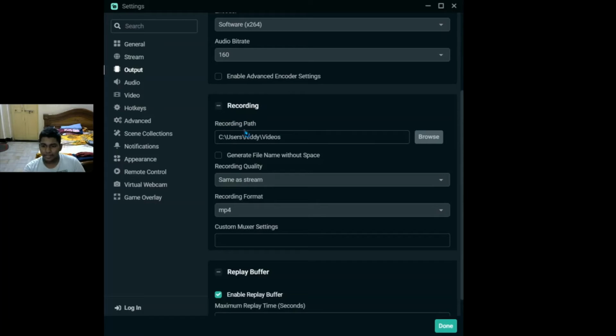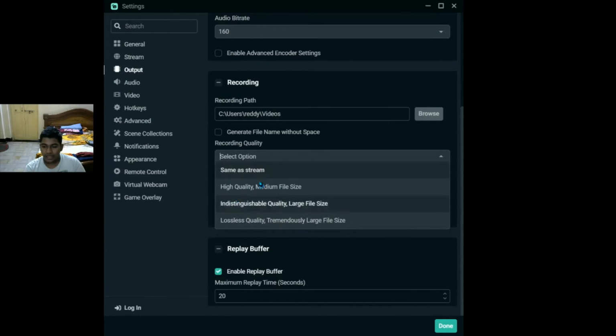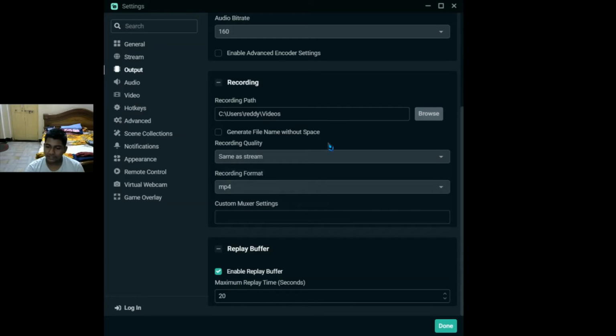And recordings, you can place the recordings path in your desired place, because all recordings can be set in a single place. Recording quality, same as stream: you have high quality, medium file size, or lowest quality. If you want the same as stream, you'll have the same as stream. If you want to change it to high quality, you can change it to high quality.